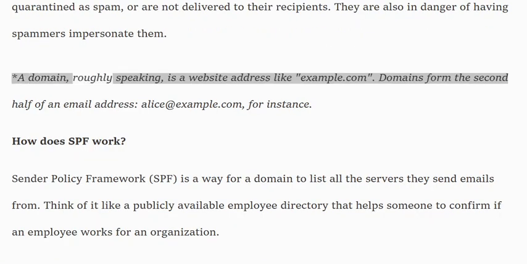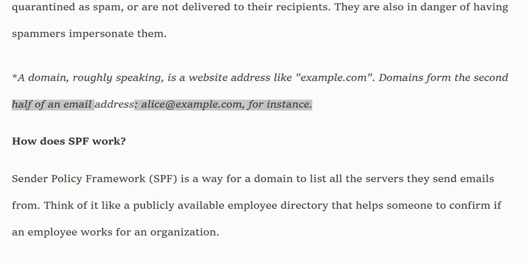A domain, roughly speaking, is a website address like example.com. Domains form the second half of an email address, alias@example.com, for instance. How does SPF work?